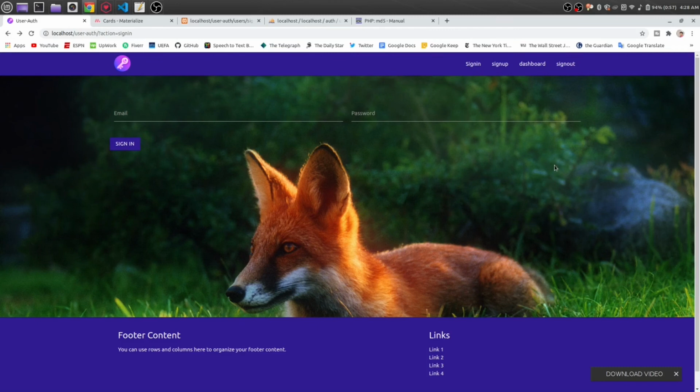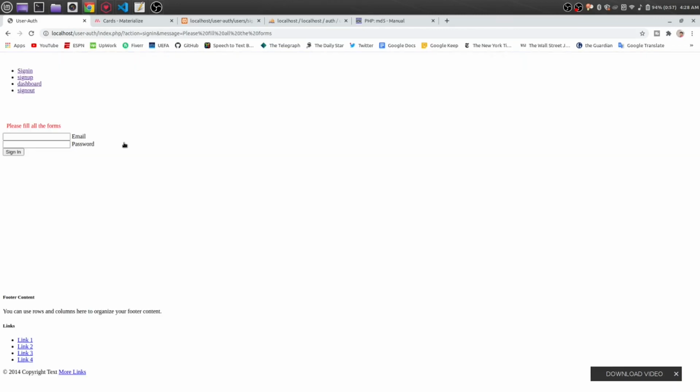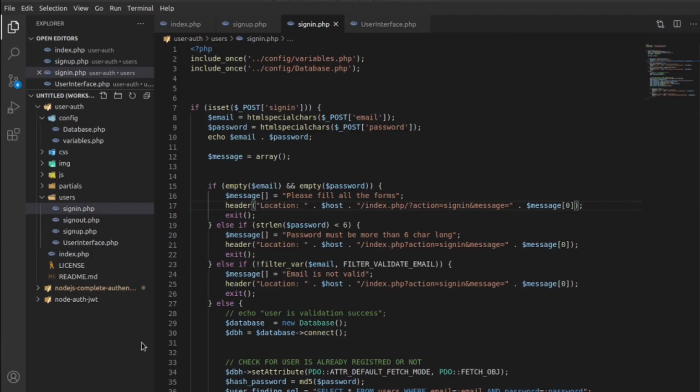Okay, let's try once again signing in. Click on sign in. Without filling any form, sign in. It's saying please fill all the form, but this time you can see this styling is not working. Let's reload the page. It should work. I think we should not give this / here.